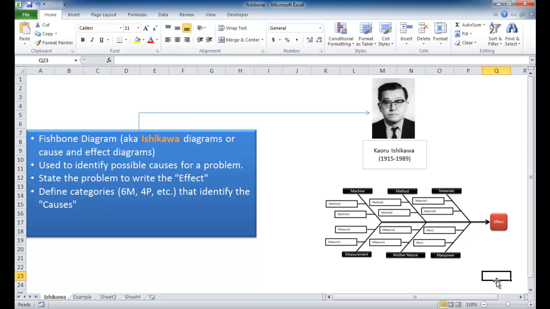Hi, in this session I'm going to cover how to create a fishbone diagram. It's also known as an Ishikawa diagram, which was named after Kaoru Ishikawa, a professor in Tokyo that was popular in the quality circles. And actually it's also called a cause and effect diagram. Now the fishbone diagram is used to identify causes for a problem.